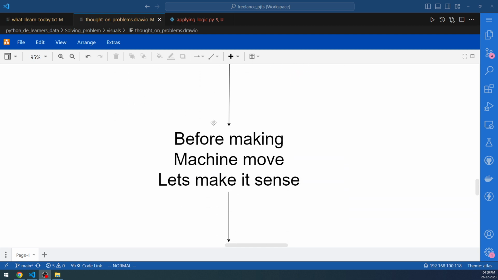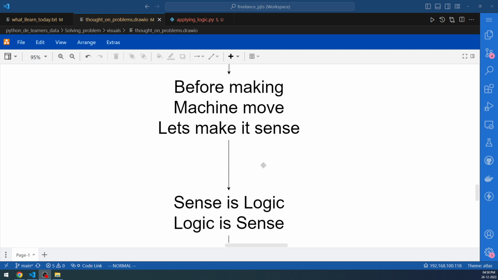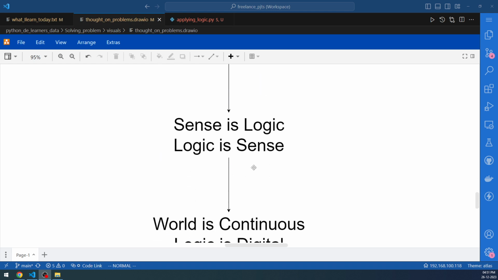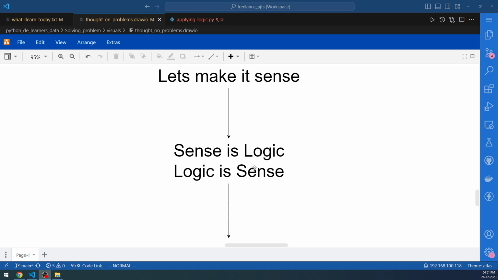Before making a machine move, let's make it sense. The reason why I'm making this video is that we have to think about how to get more data and enumerate the data inside a code, inside your program. Before we can do that, we have to first understand how we can make the machine sense. So we are giving a simple data to the machine, and the machine has to respond.